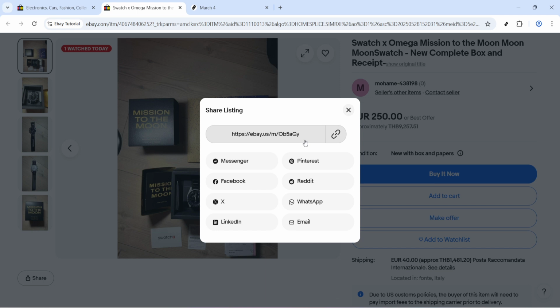details. And that's it. Select the product, click share, copy the link, and you're ready to post confidently across your favorite platforms.